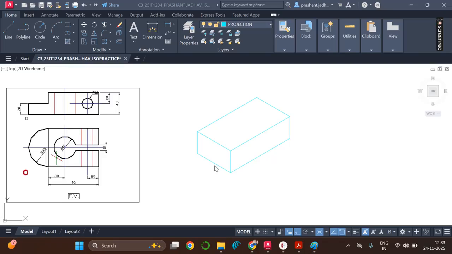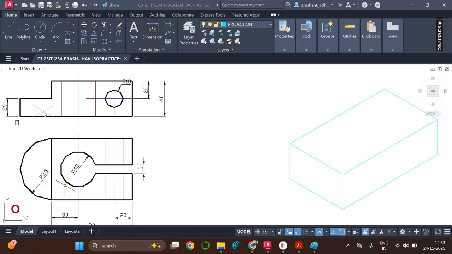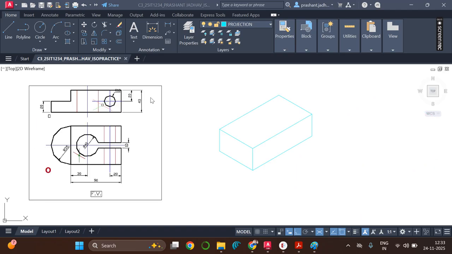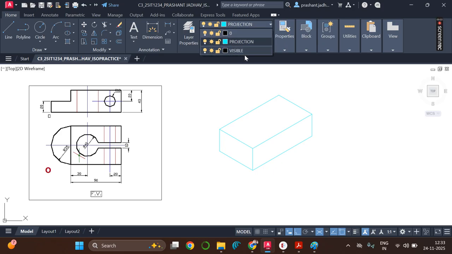This is 125, this is 70, this is 40. Okay, now I will do overwrite on this. This is construction, this is just projection lines. I will do override of this. Now if you observe on top view, on top plane, I am going to get this surface. So for that I can do override of this.